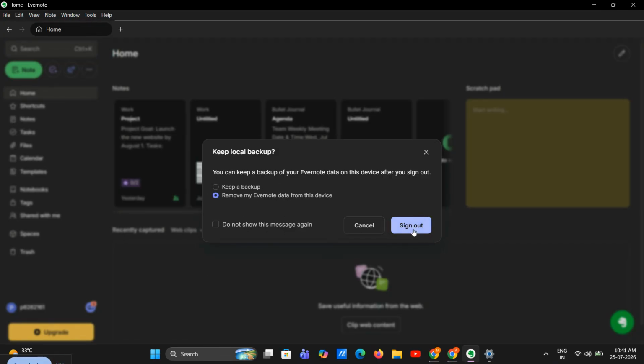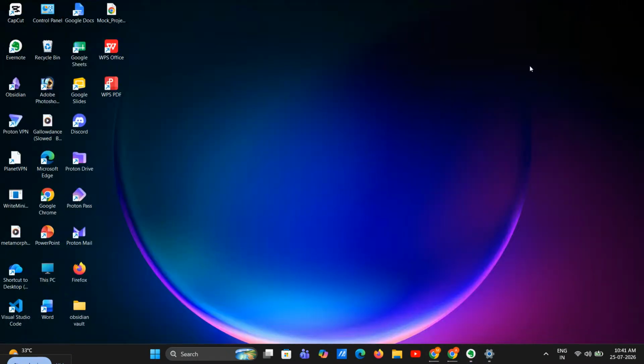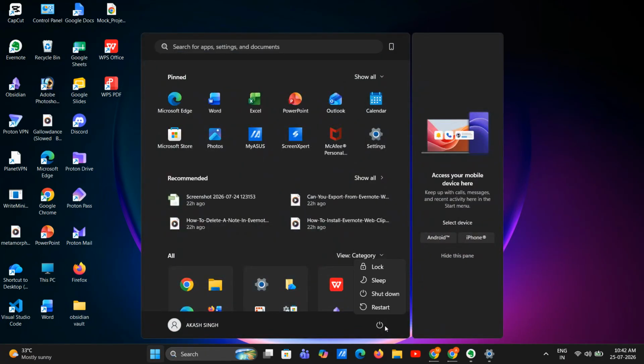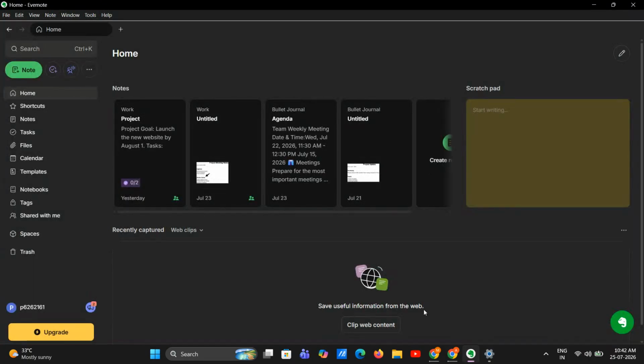Once you've signed out, restart your computer completely. Don't just close the app and reopen it. A full restart helps clear temporary system issues and make sure any background processes are stopped. After your computer comes back on, open Evernote again and sign back into your account. This allows Evernote to resync your notes from the server and rebuild a clean local copy on your desktop.